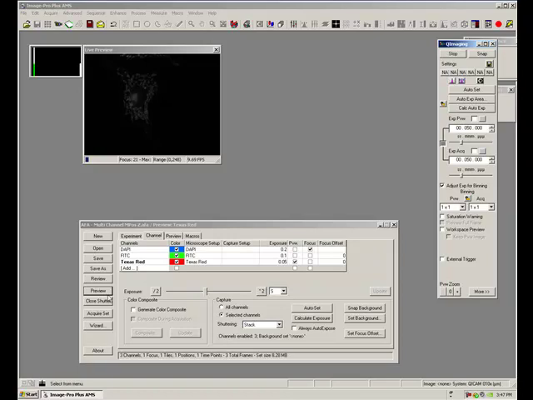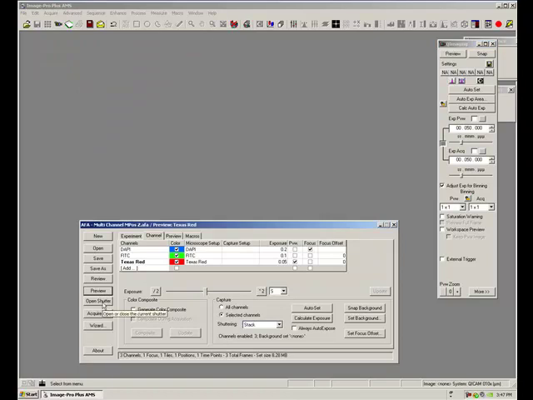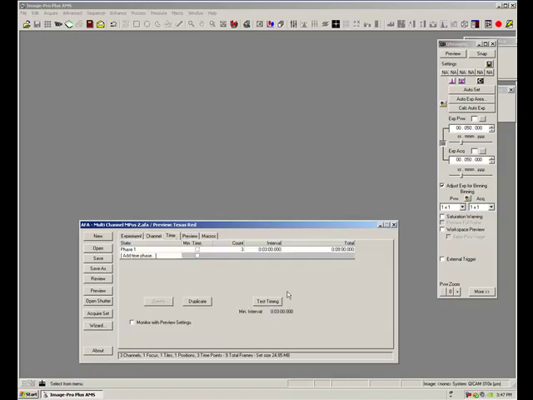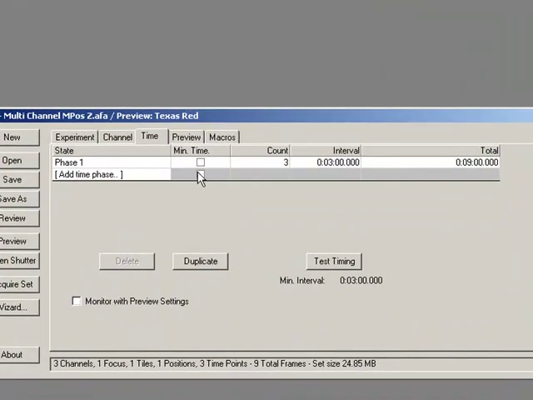When we're good to go, we can just stop the preview, and we've got shutter control here as well. All pretty straightforward, so I can just press acquire set. Now actually what I'm going to do is probably try and do this with some time lapse just to be clever, and I'm going to say model time, go to the time tab. Let's have a look here.